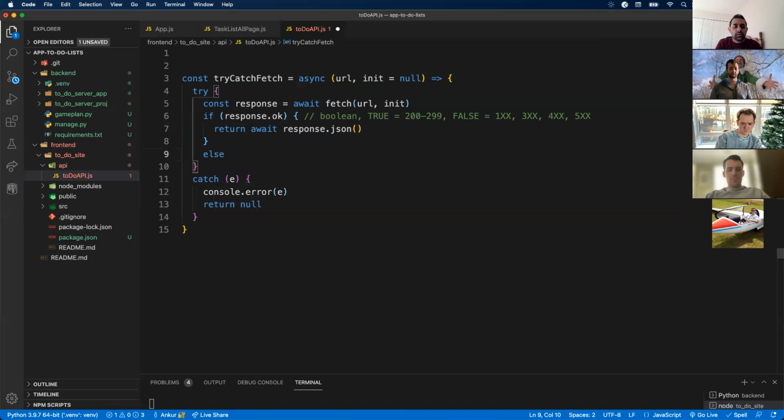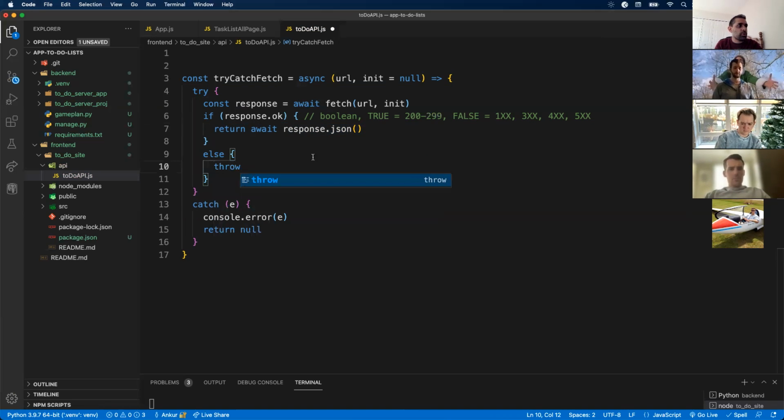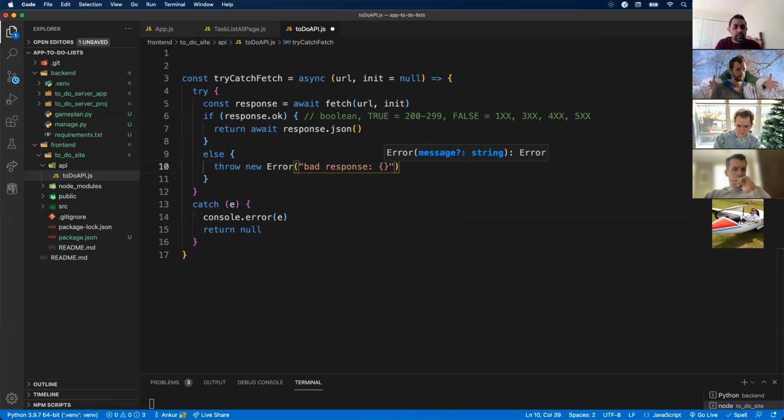Otherwise, if we get an error, let's just throw. Again, throw is going to be caught by a catch statement. So I'm going to throw new Error, let's just say bad response, and we're going to show some of our error code. We have access to response.status, and we also have access to response.statusText.